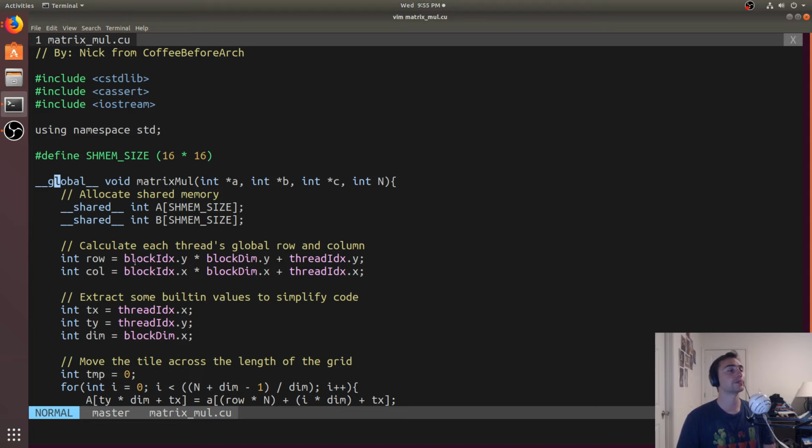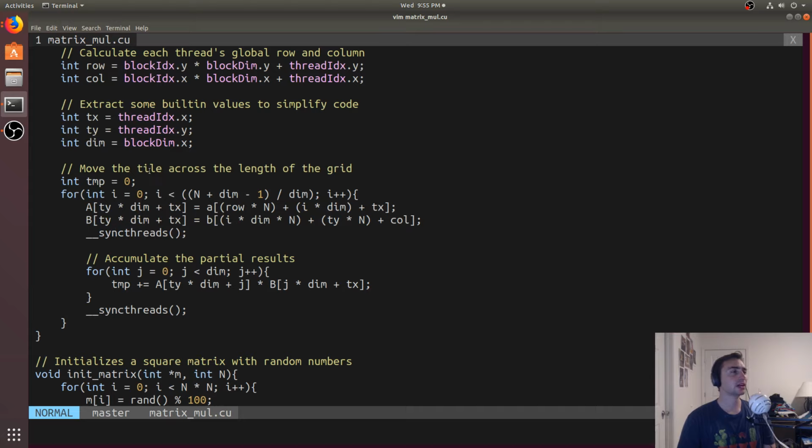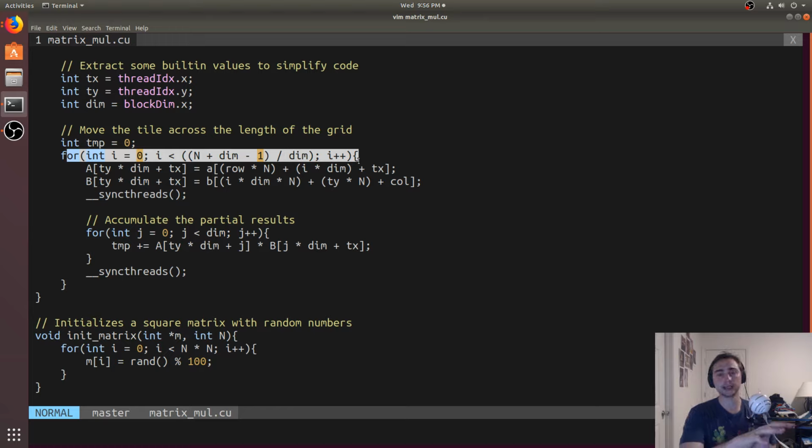a kernel parameter. Then we go ahead and calculate our global row and our column. We extracted some built-in values just to simplify our code. And then we're still going to accumulate into some temporary. So we have this int temp equals 0. Then this for loop just says, I want you to move the tile across. The thread block is equivalent of our tile in this case. So we're going to move this thread block and compute matrix multiplication on smaller matrices, but we'll have great locality because we're accessing shared memory instead of global memory.